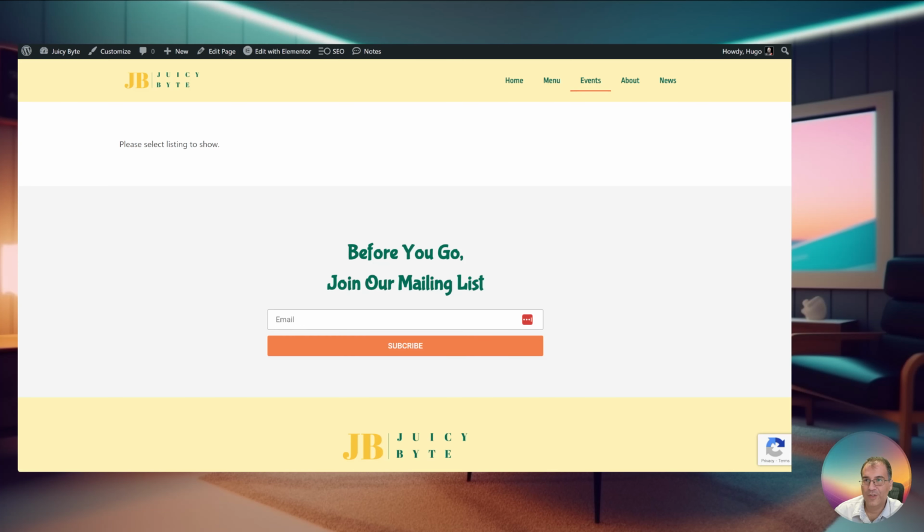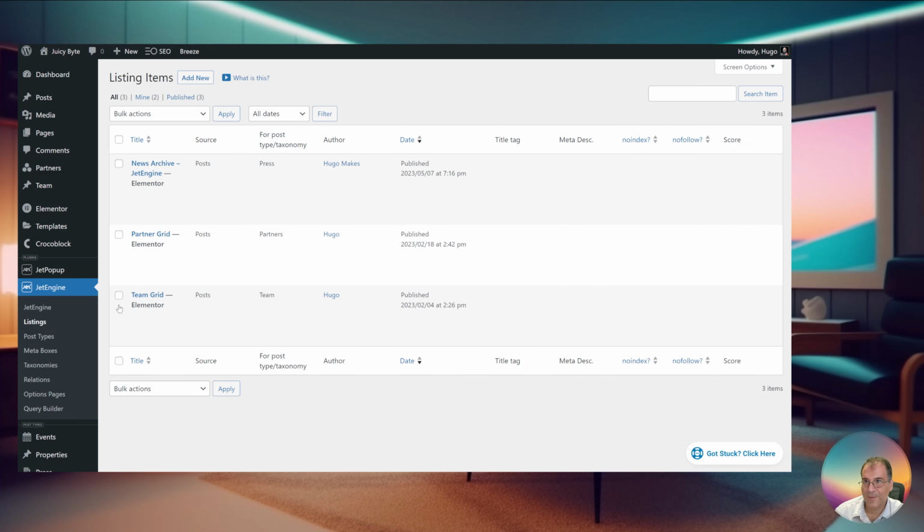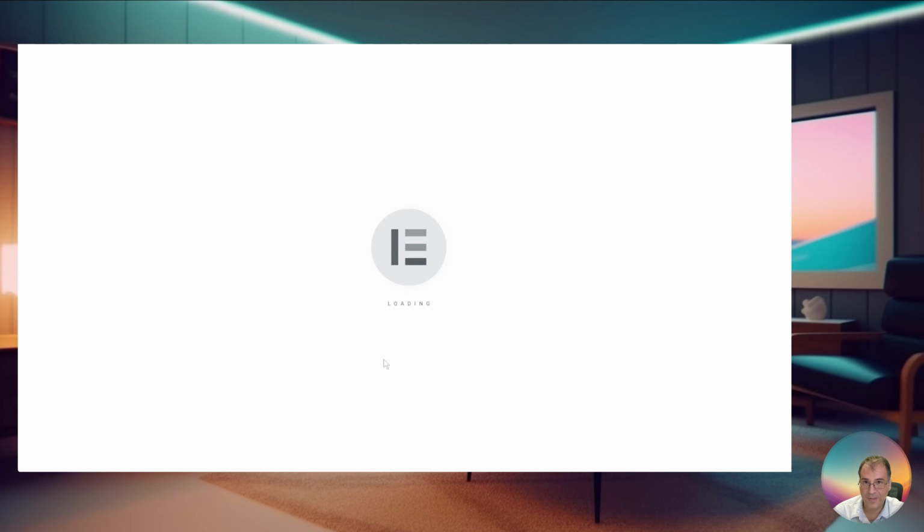So the way you do that with JetEngine and Crocoblock is that you're going to go into the JetEngine section of the backend, and we're going to go into listings. Okay, so we're going to create a new listing item, and this time it is going to be a post, right? We're creating a custom post called events, and we're going to choose the post type called events. Then we're going to give it a name. We're going to call it calendar listing view. We're going to create the listing item, and then this is going to take you to essentially the Elementor builder.